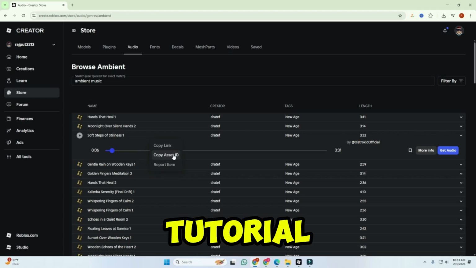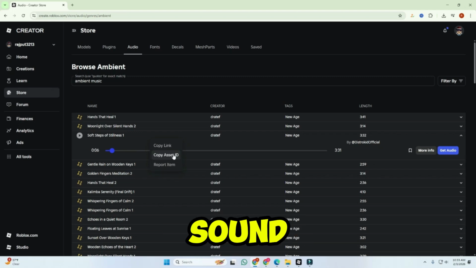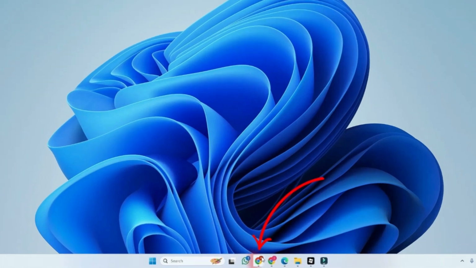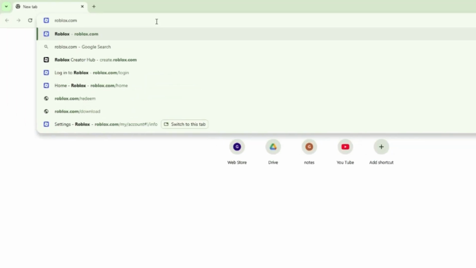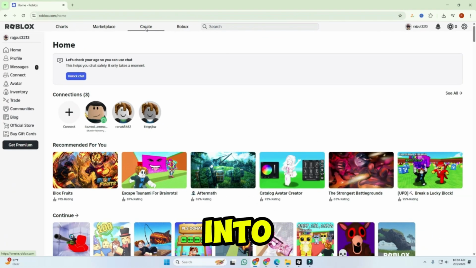In this tutorial, I will show you how to find Sound ID on Roblox in just a few easy steps. So let's start right in. Open any browser, search for roblox.com, and then log into your account.